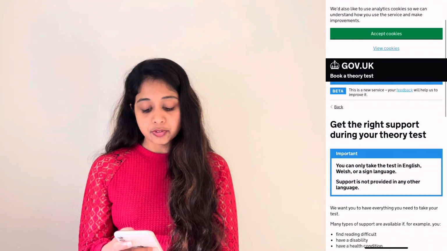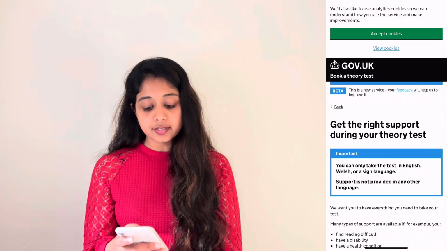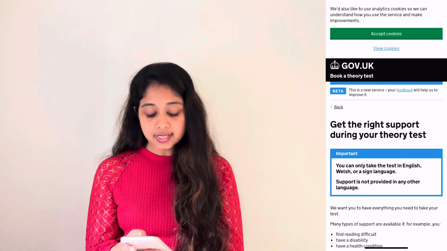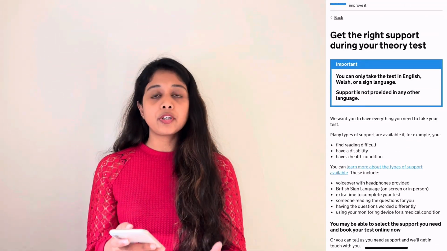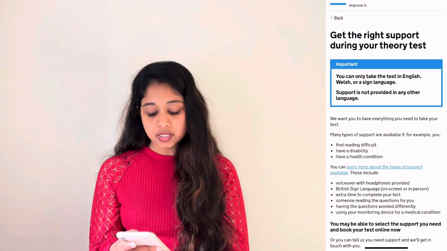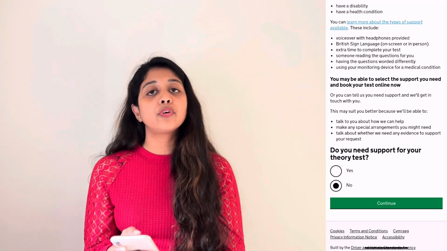Then it will ask for the support page, get the right support during your theory test. Basically this test will be in either English, Welsh or in sign language. You have to take the test in one of these languages. If you need any additional support, you have to click yes on this page. So the question is, do you need support for your theory test? I am clicking no, because I do not need any additional support. If you need any additional support mentioned in the page, you can click on yes.